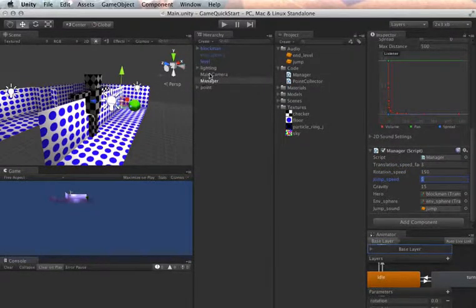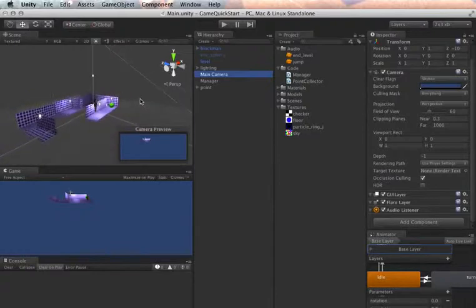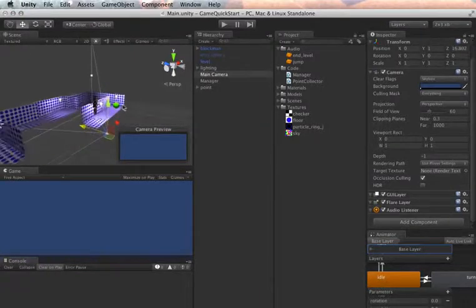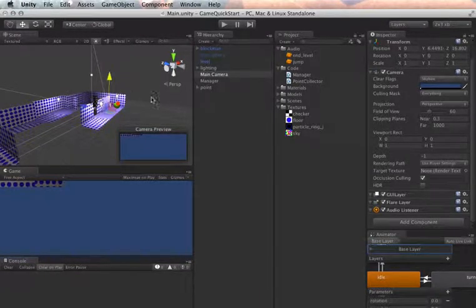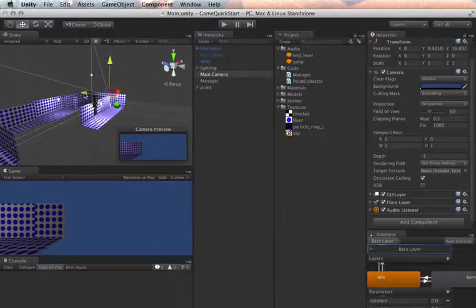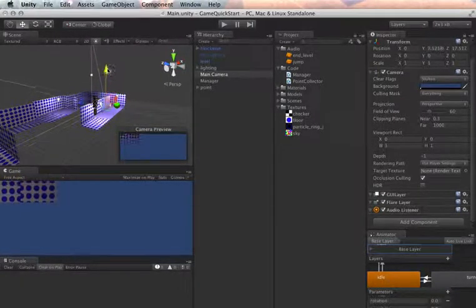Okay, let's take our camera. Where is it? First of all, I should say that there is a better way of doing this, and there are some great scripts online to have it follow the character around. In this case, we are simply just going to parent it under the hero.